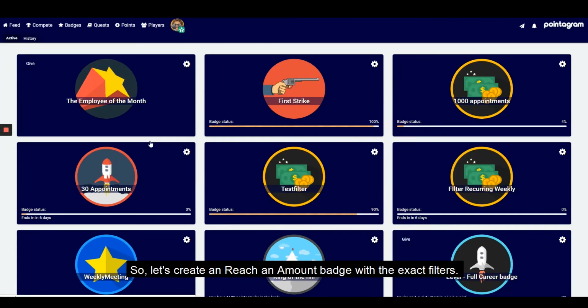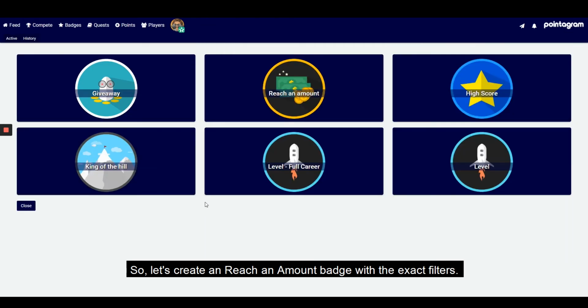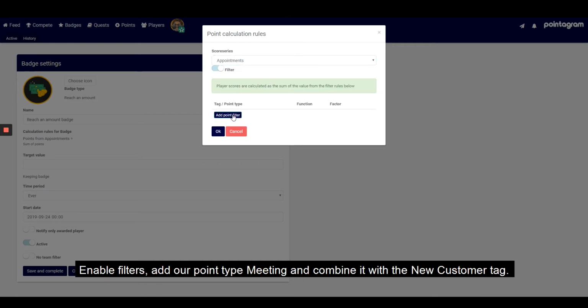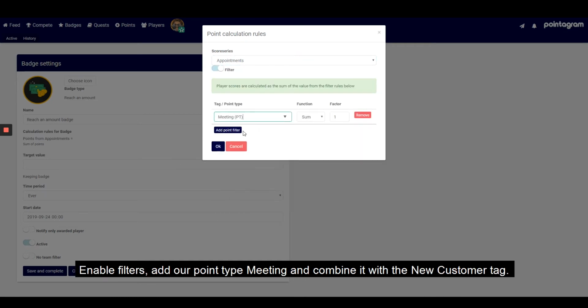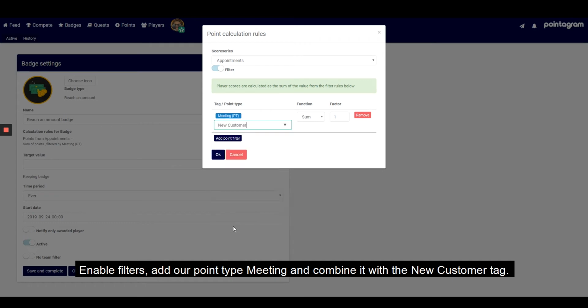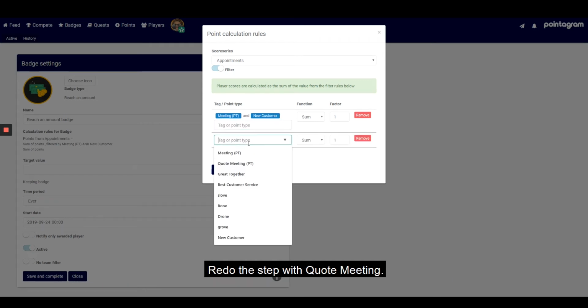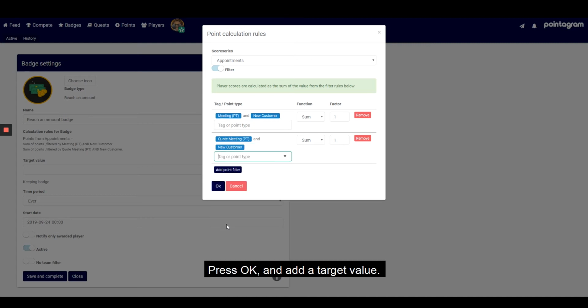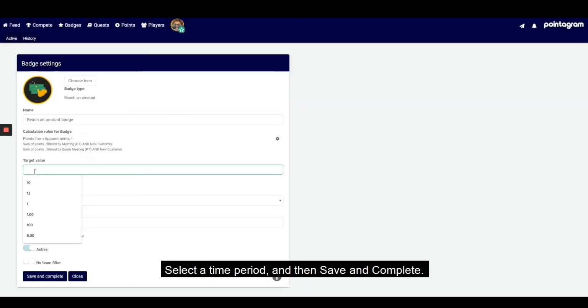So let's create a reach and amount badge with the exact same filters. Select the desired score series, in my example appointments, enable filters, add our point type meeting and combine it with the new customer tag. Redo the step with quote meeting. Press OK and then add a target value, select time period and then save and complete.